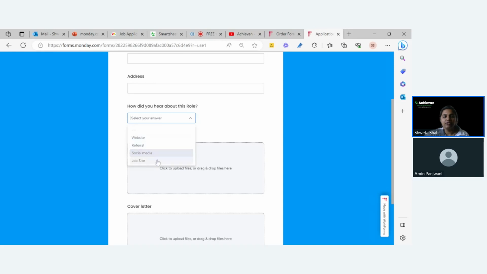If the candidates are coming more from job sites, then you might as well invest more in the job site or social media. Or they would want to know, if it is a referral, then there's another logic. They would want to know who's the referral and things like that. So for this, basically we use the conditional logic.